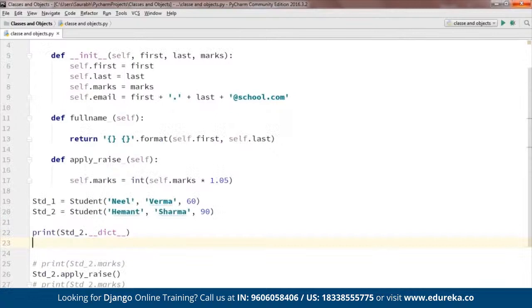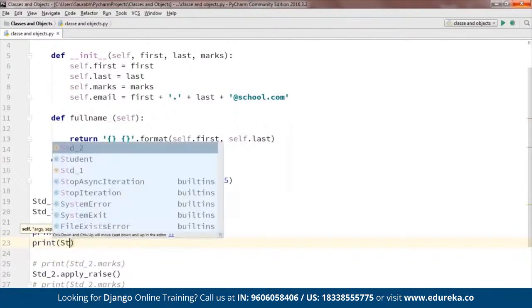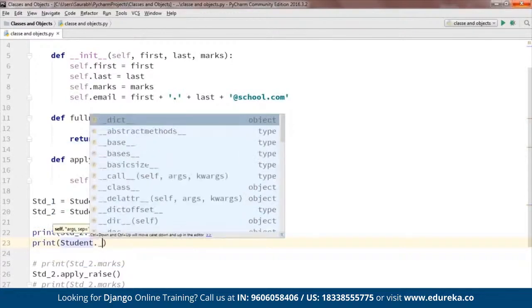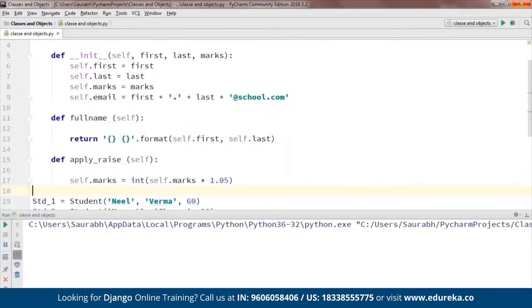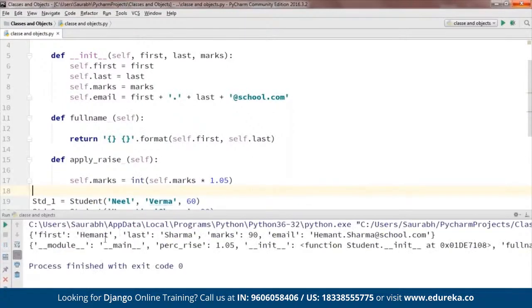Similarly, if I print this dictionary for my class, that is nothing but Student, I'll print Student.__dict__, and let us see what happens when we run this. Yep, so it has Hemant Sharma's marks, email ID, plus it has a pers_rise that we are talking about. That is nothing but the class variable.